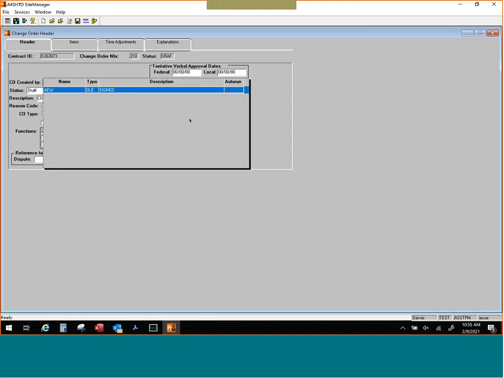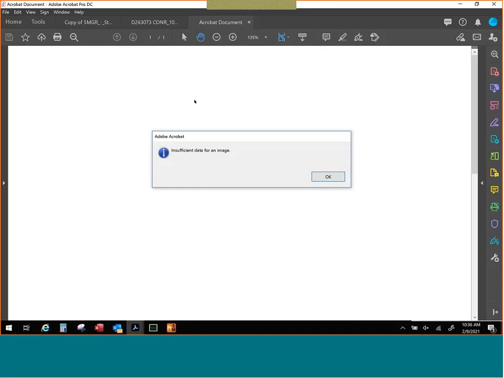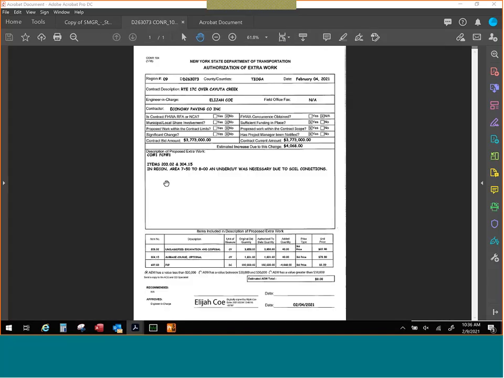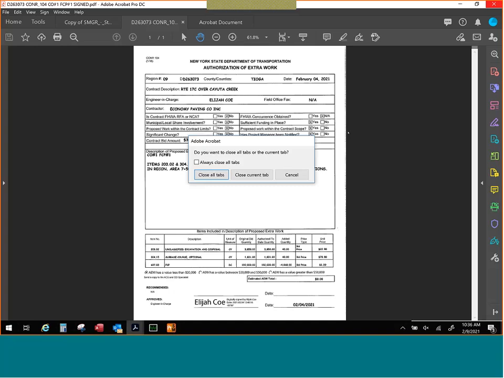It is always good policy after you attach something to make sure it properly attached. Site Manager has a mind of its own and sometimes does not play nice, so we're just going to check. And it did not work.